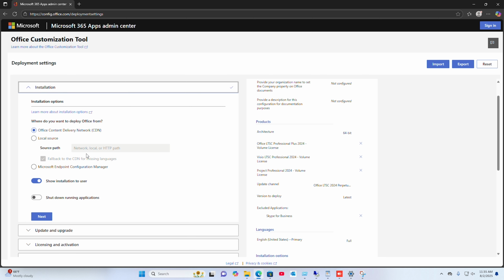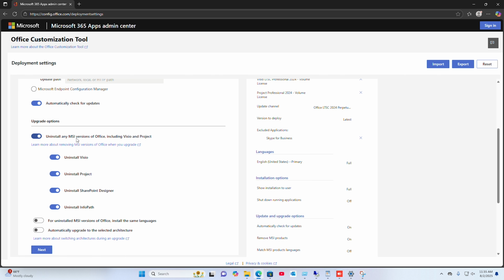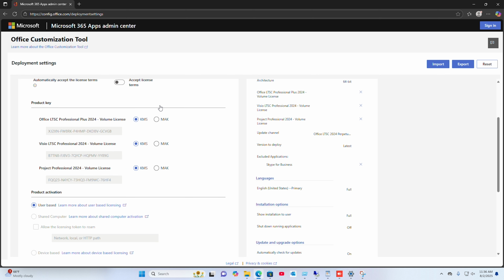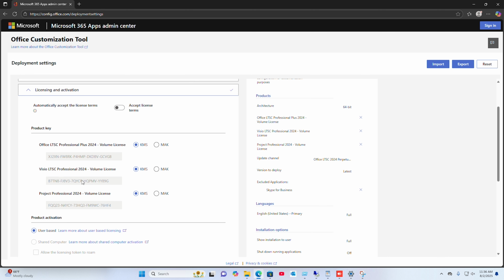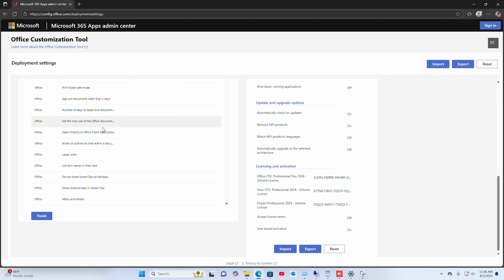Under installation, it will remain the way it is. We click next. Upgrade, we need nothing. We are not going to change anything here, let it remain the default one. We go to licensing. This is automatically set to license. It will remain the way it is, and we click next. It should remain the way it is, and click finish.